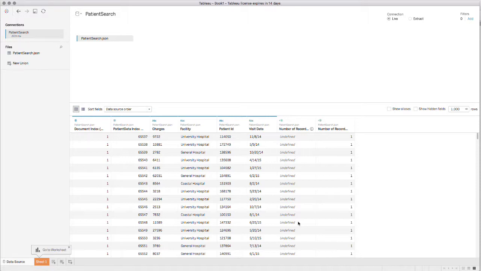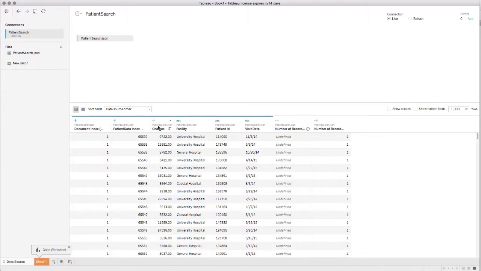But let's keep going. Right away, I can see one change that I want to make. At the moment, the charges dollar amount is listed as a string. I want to go ahead and change that to a decimal. Once I've got my data looking good, I can head over to Sheet 1.